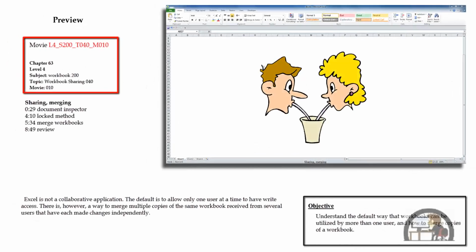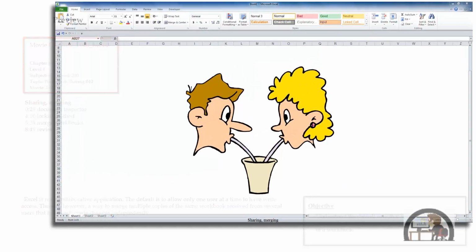This movie is about sharing documents, and specifically it's about merging shared copies of a document, of a workbook, of course. The first thing we're going to do is take a look at the document inspector, as well as the compatibility and accessibility inspector. And then we'll take a look at the locked method, which is the default way that multiple people utilize the same workbook. And then we'll look at merging workbooks, which are shared copies of the same workbook that can be pooled together to come up with a final result in one workbook.